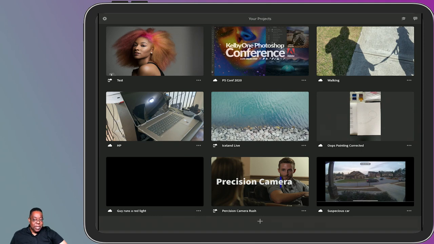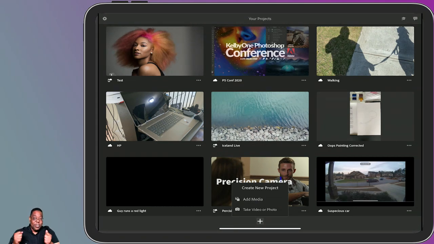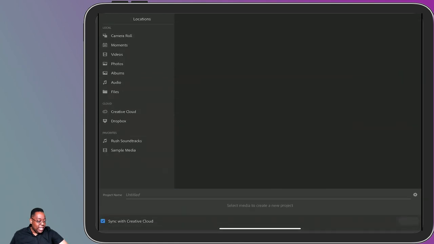So I'm going to go ahead, on the very bottom there's a plus sign, and I'm just going to tap the plus sign to create a new project. So you can create your new project either by shooting video directly on your device, if you're on your iPad or phone, or you can add media. So media that you've already photographed or you've already shot with your camera or you've already edited in Photoshop, whatever it is. So I'm just going to go ahead and tap the add media category.